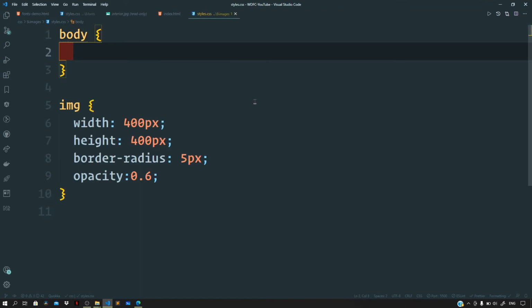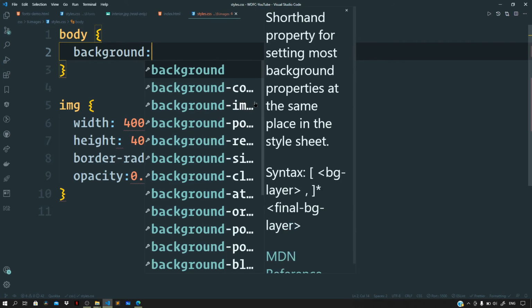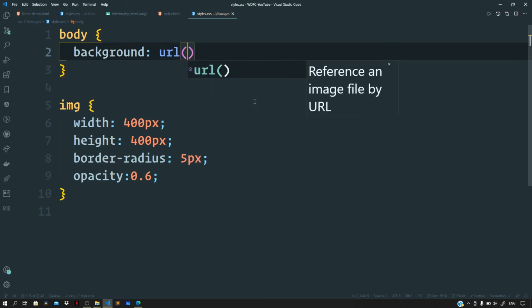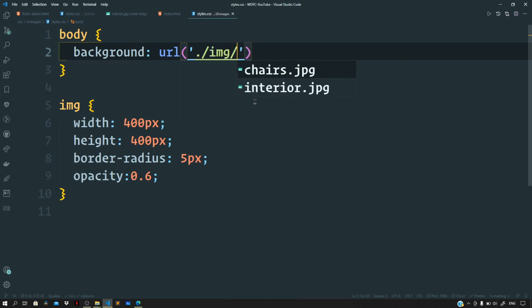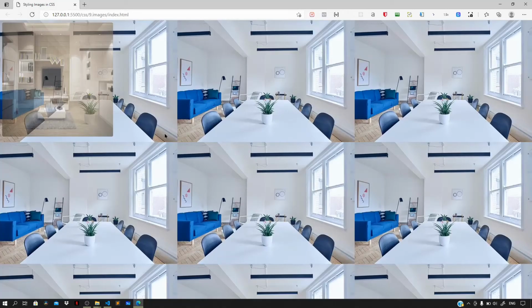Now to apply a background image to the body element, we can either use the background image property or the background property. So let us go with background. Now to load an image, we need to invoke the URL function, and inside it we specify the relative or the absolute path for the image that we want to load as the background. So /img/chairs.jpg. So let us give this a preview, and this is what we get.